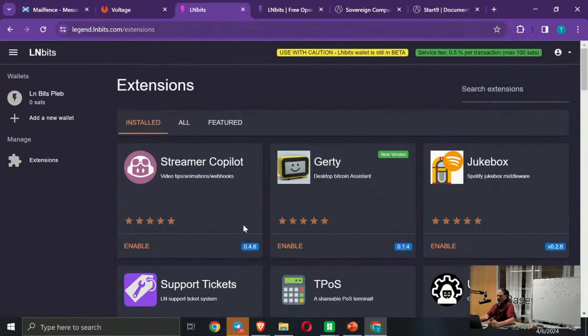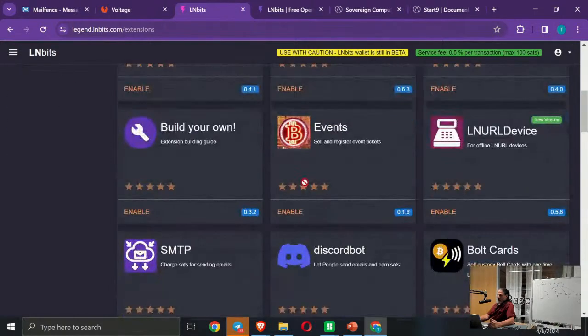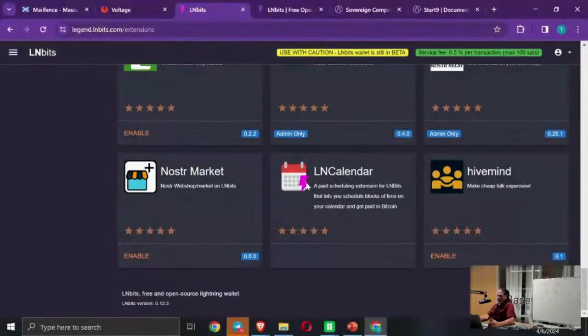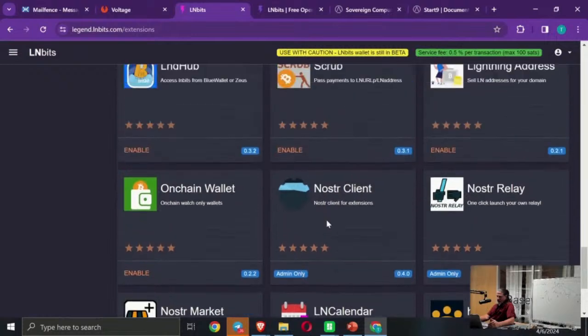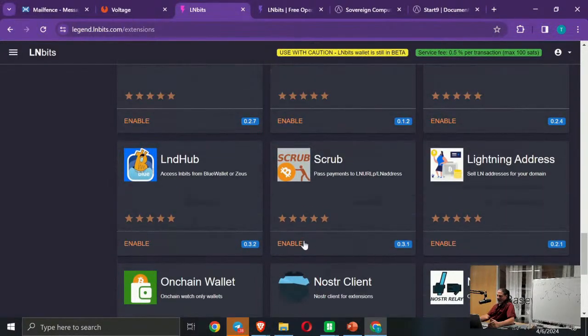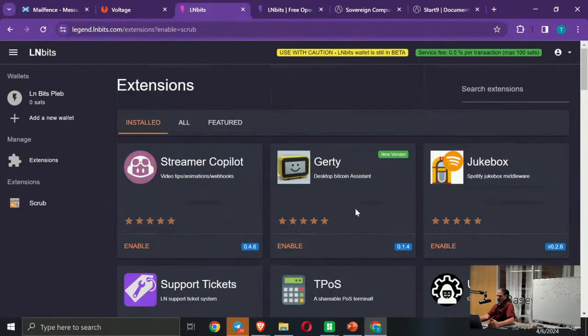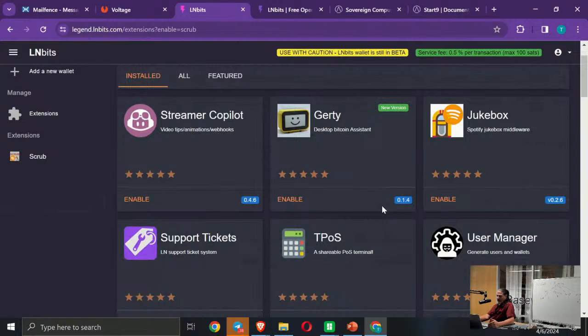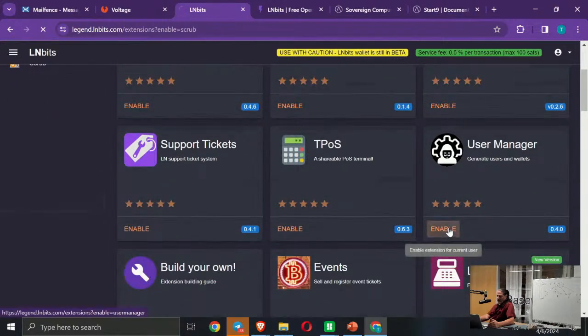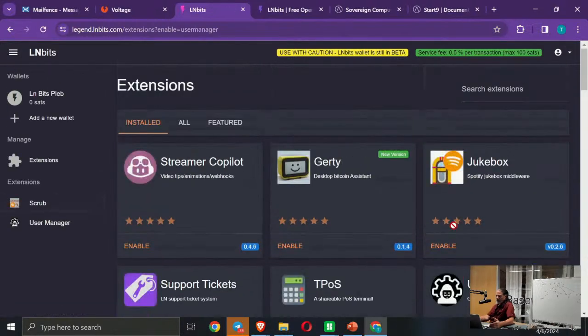So out of all of these extensions, not all of them can be enabled. As we get down to the bottom, the calendar isn't. Let's see, Hivemind, Relay, admin only. Not sure what it takes to be admin. Like this Nostr Relay and Nostr Client, I don't know. Scrub, oh, it lets me enable. We'll go ahead and add that. And then it adds it over here. So I'm going to add, of these, a User Manager to manage all of the accounts. And then we'll create an account for everybody here in that User Manager.